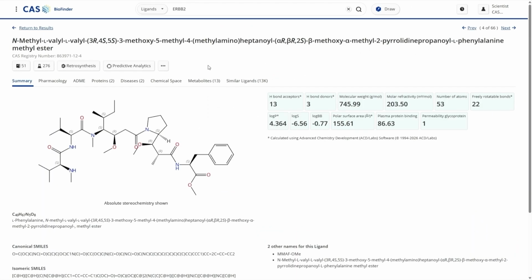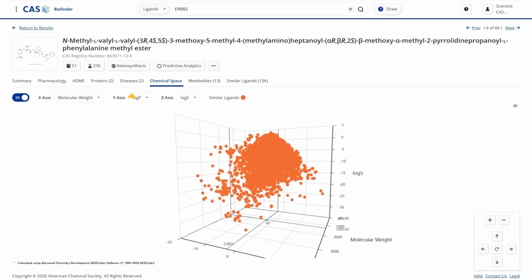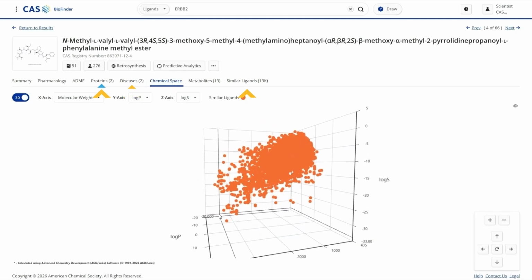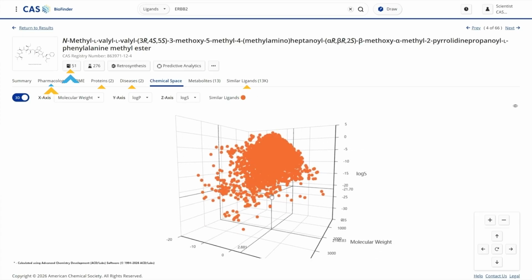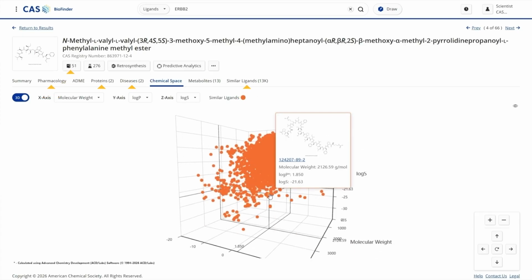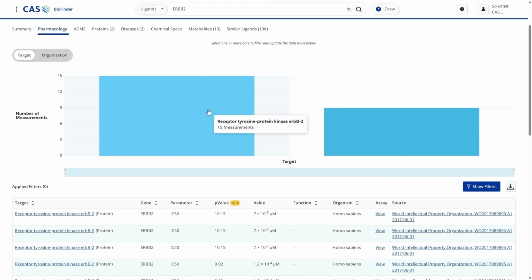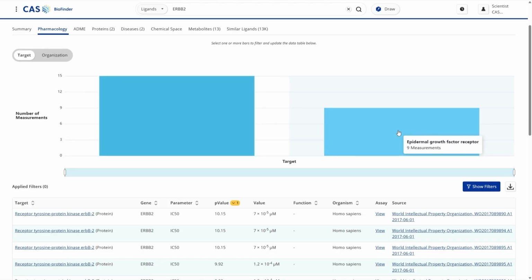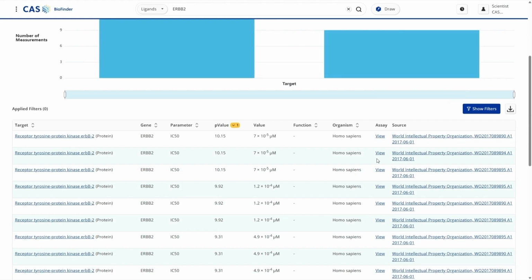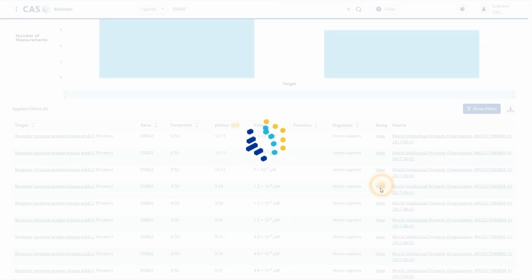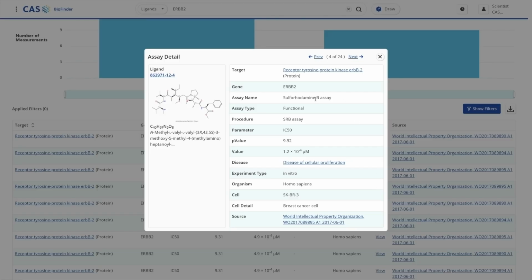Review structures and sequences to understand binding properties, then navigate across disease, target, ligand, pharmacology, and references to inform selection or innovation. Whether you choose an existing binder or design a new one, CAS BioFinder helps you ground your decision in evidence, so your large molecule will be ready to pair with the payload.